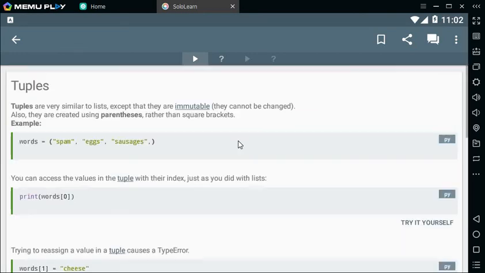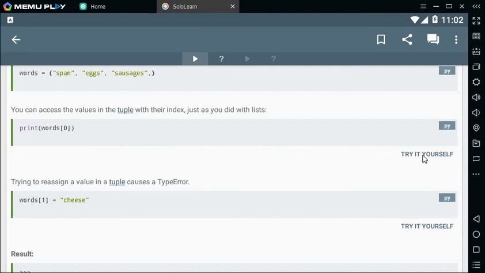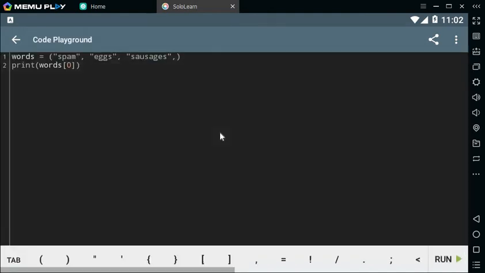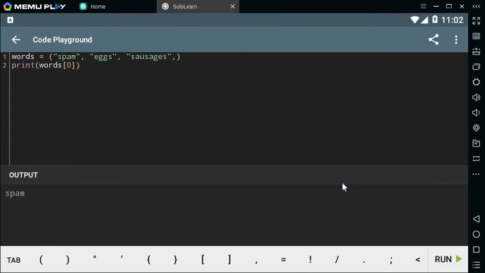It's not telling us what it's printing though. Try it yourself. Print words[0]. Shouldn't it print spam? Yeah. It behaves just as I thought. They didn't specify what it would do when it was run.